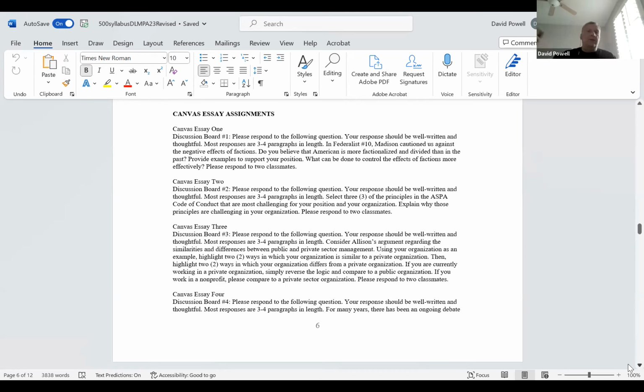And in class next week, when we talk about accountability and ethics, we will pull out some of those principles and talk about why some of those principles historically have been difficult for us to get public administrators to adhere to. Canvas essay number 3: consider Graham Allison's argument regarding similarities and differences between public and private sector management.